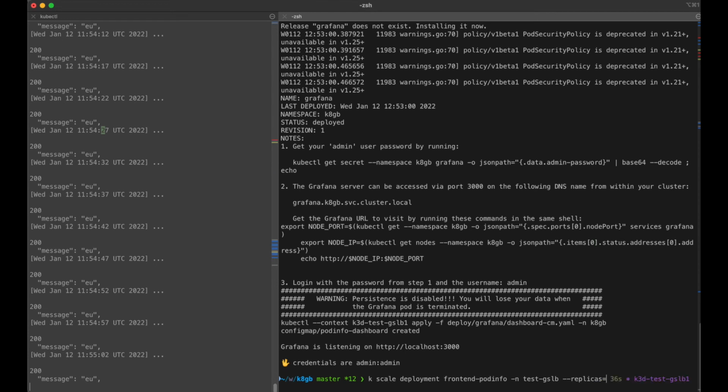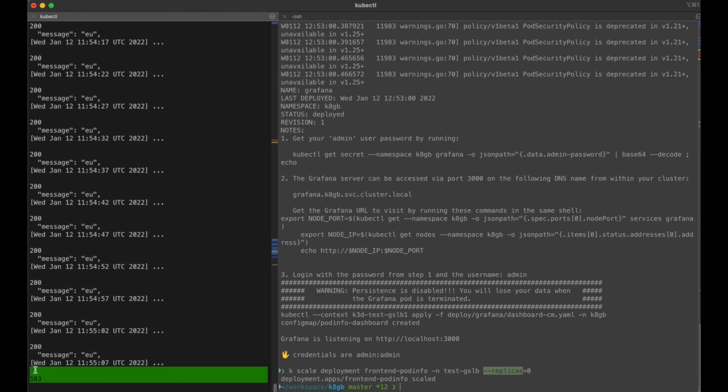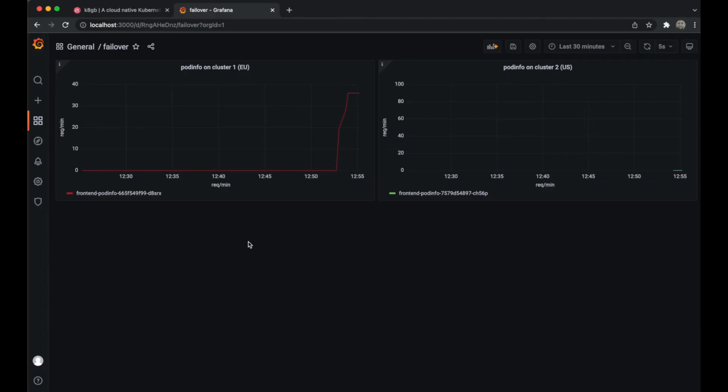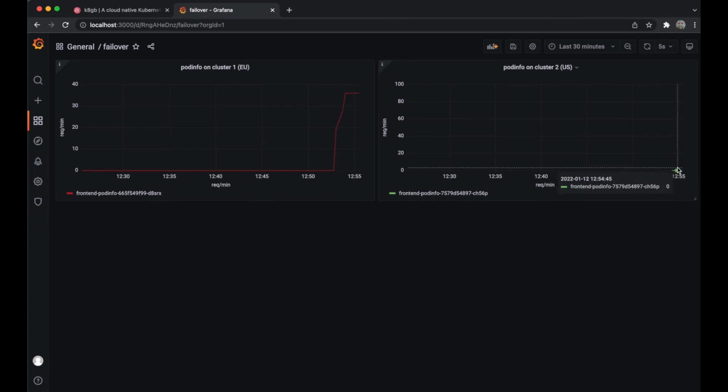So again, I'm scaling the podinfo to 0 replicas on the EU cluster, which is set as the primary one, and we should be able to see the switch. Okay, hitting the error twice in here, and it was switched in here. Now it takes some time for the aggregation to calculate correctly. I think it's correct, calculating with some rate over this time period. So some of the data points should appear before it will plot the point in here.